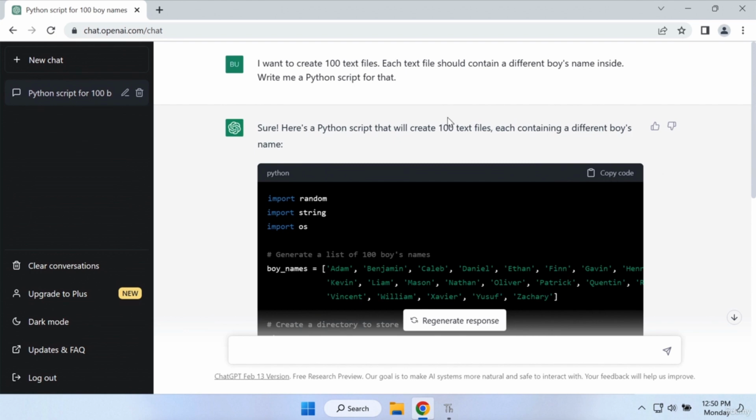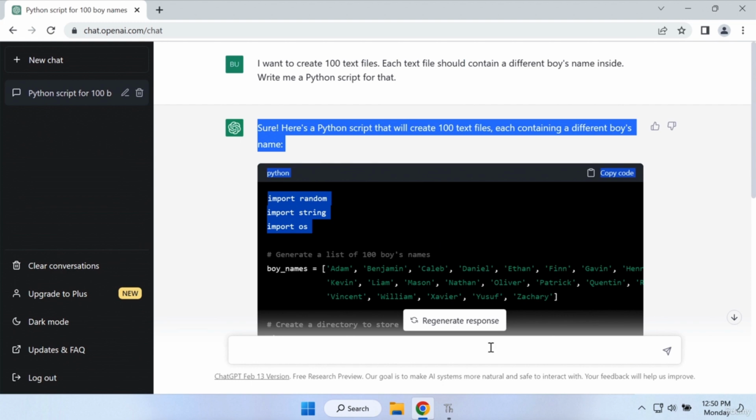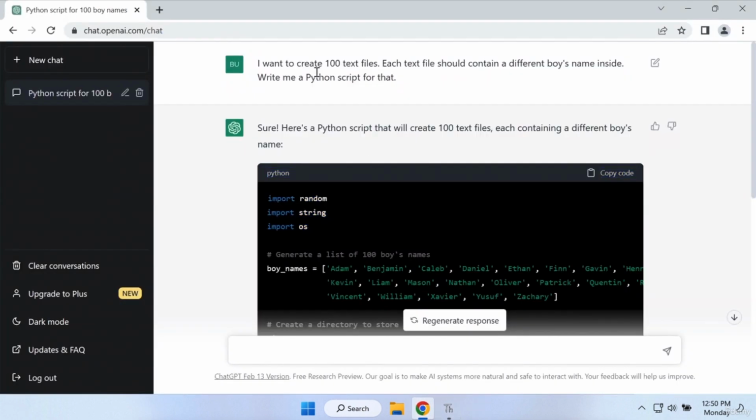So far we looked at how to query ChatGPT to make programs for us, and you saw how to run that program in Thonny. Now I want to go back to the query and explain to you how to write a good query in ChatGPT to get good answers when it comes to creating programs, Python programs with ChatGPT.